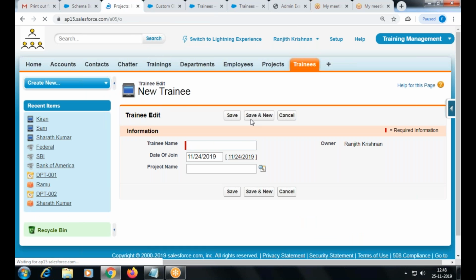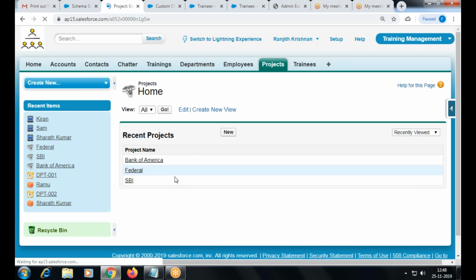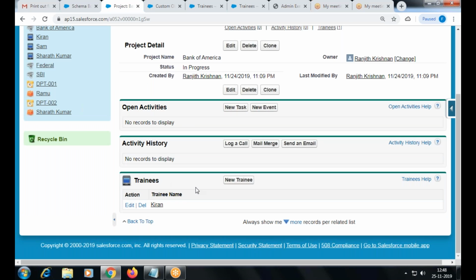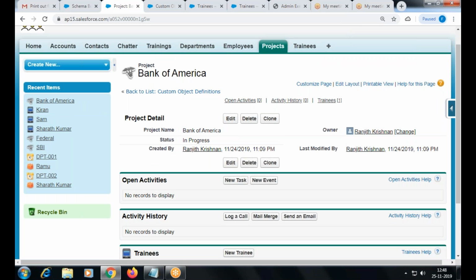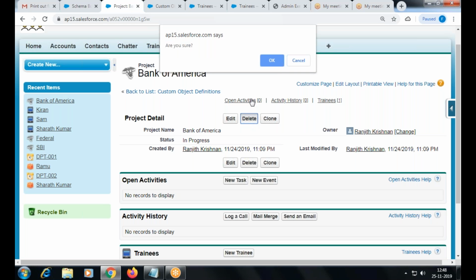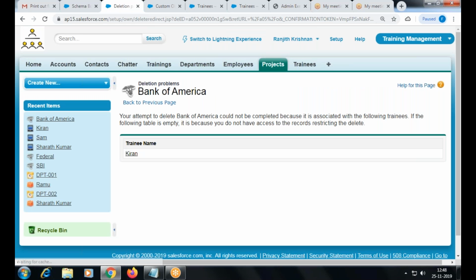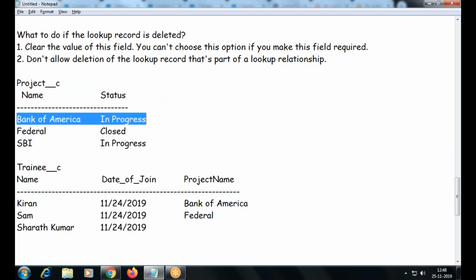I go to the project. I have one trainee here. I am trying to delete the lookup record, it means the parent. Okay, it shows a system thrown message: you attempted to delete a record that couldn't be deleted because it has associated trainees. So that's the way you can optionally restrict that. But in the case of master detail, it will be deleted. It will delete the child also. It's clear to all of you, right?